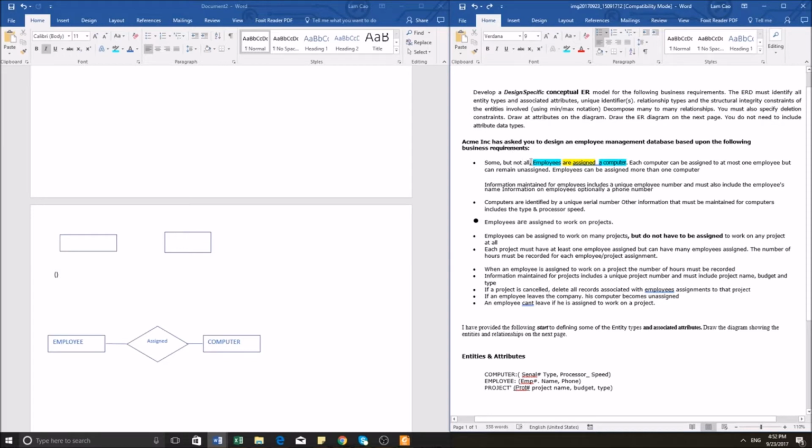Think about it. Some employees are assigned a computer, but not all of them have to be assigned a computer. I'm going to put a 0 right here for minimum participation, and highlight it in pink. I couldn't find anything else right here, so I'm going to move on to the next sentence.